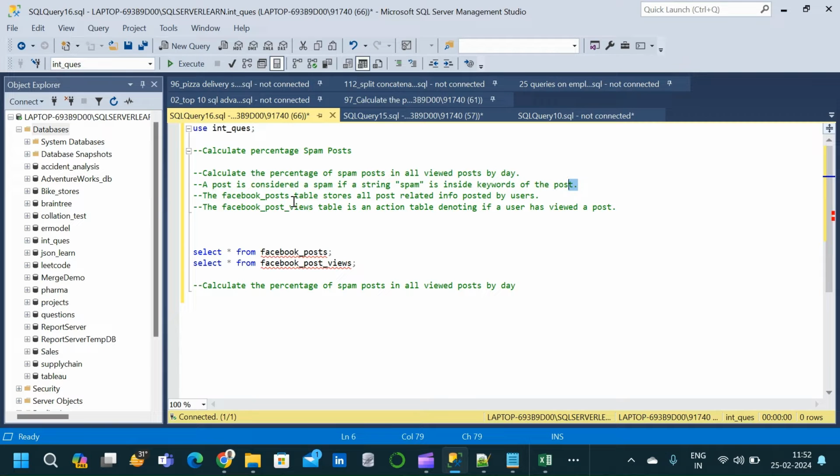The Facebook_post table stores all post related information posted by users. So this is the first table that we are having, the Facebook_post table. And the second table, the Facebook_post_view table, is an action table denoting if a user has viewed a post. So this is the second table which we are using to identify if a person has viewed the post or not.